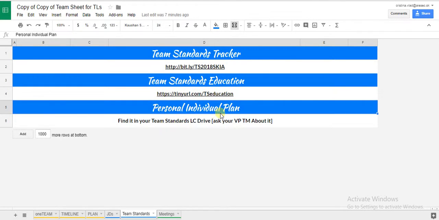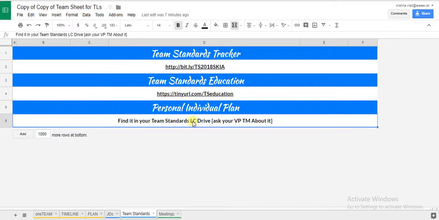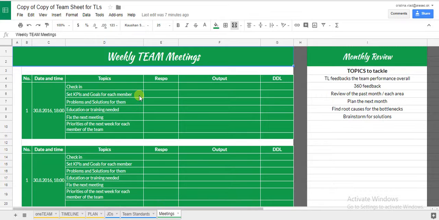And then you have the personal individual plan, which I showed you before, so we will talk about it later. But also if you have questions, ask your VPTM about it. And then you have the meetings sheet. So here you plan each of the weekly meetings that you have with your team, and then you put the topics that you think are most important, and then everybody together will create the output and put a deadline for each activity that you decide is in the output.